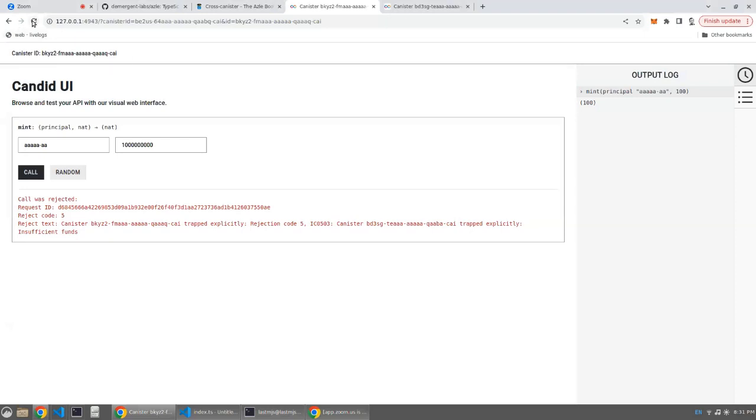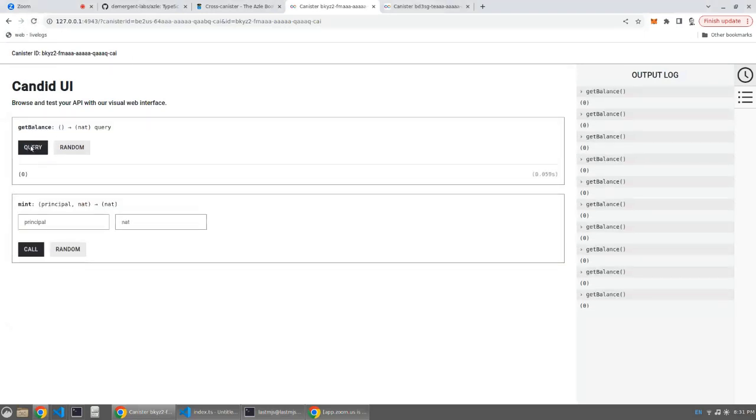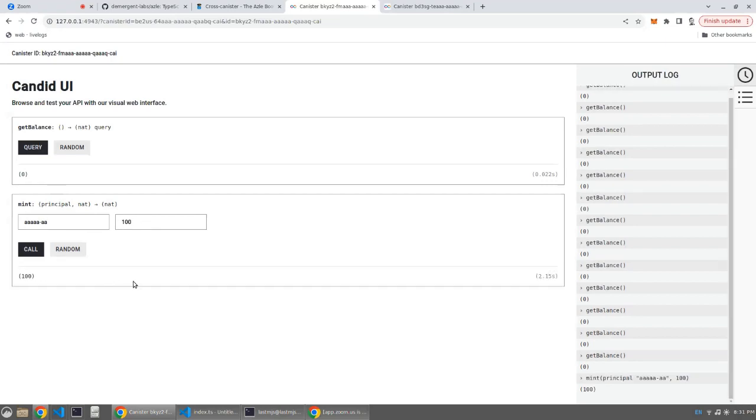All right. Okay, now we have a good balance. Whoa, see, that was super fast, whereas minting generally takes longer. See, that was an update cross canister call, so it's going to take a little bit longer, but this cross canister query is very, very super fast.